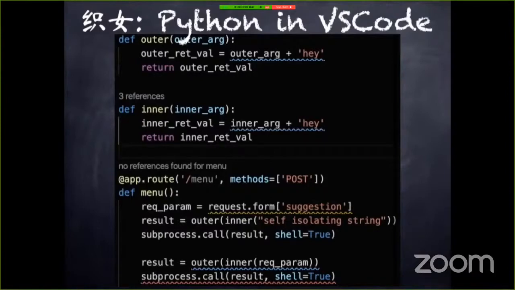The first one is a Flask app written in Python, shown here in VS Code. The first thing the Flask app does is read the suggestion field from its request, and that is a source of tainted data because that's user input, and that's why it's shown with a yellow underscore. That tainted request parameter is now passed to the inner and outer functions, which do some minor processing on them and return them. That's all shown with blue underscores because it's a tainted flow. And then that all goes to subprocess.call, which is where the data escapes to the real world, hence it's a tainted sink, and so that is shown with a red underscore.